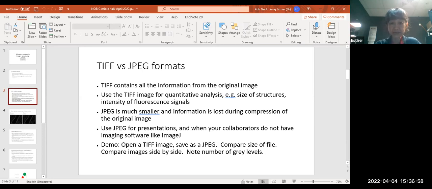So TIFF contains all the information that's important for analysis from the original image format. If you ever want to do quantitative analysis, like you want to measure the size of structures or check the intensity of your fluorescence signals, the image you're working with has to be at least in the TIFF format, if not the original image format, or what we call the machine format. However, the TIFF image, although it's compressed, is still relatively large compared to a JPEG image.